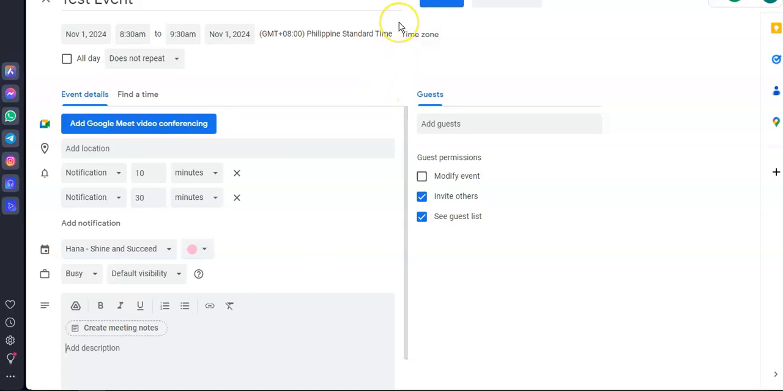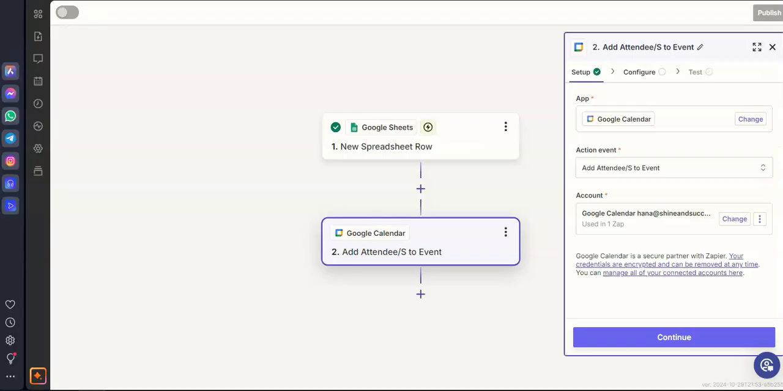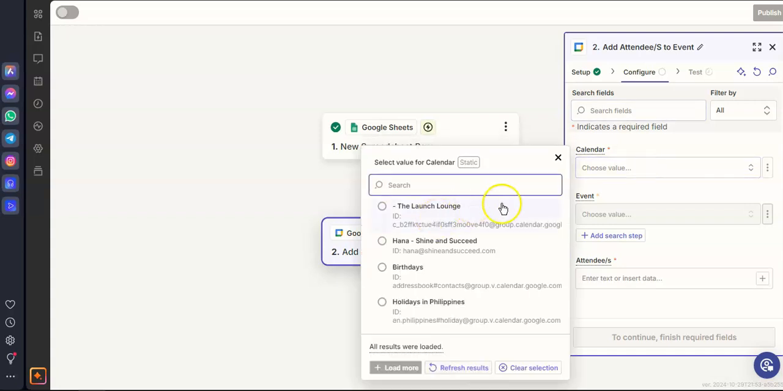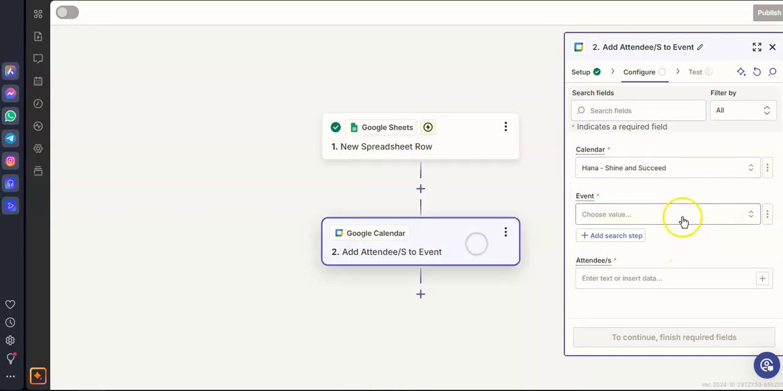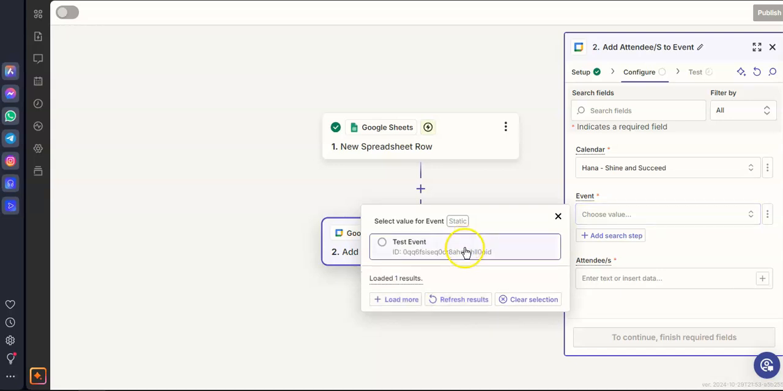Okay, so let's go back to our Zap. Here, click Continue, choose your calendar, and choose your event.